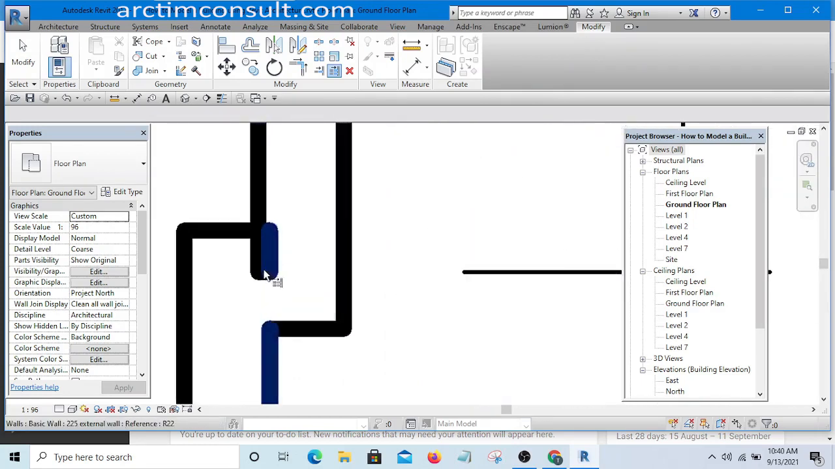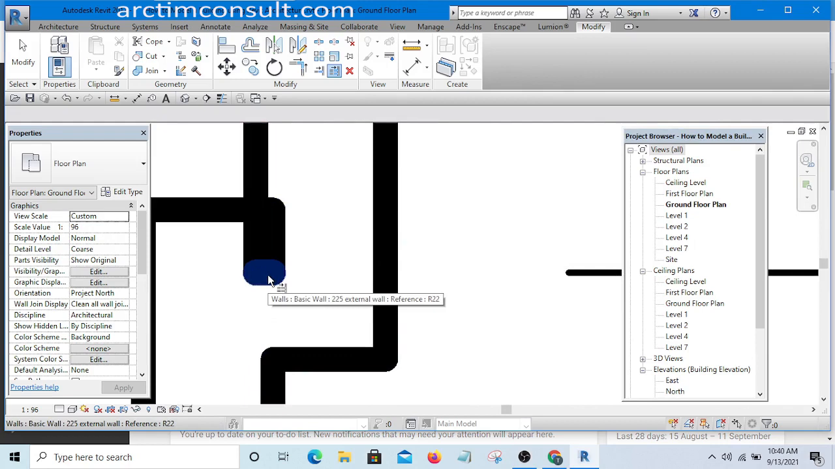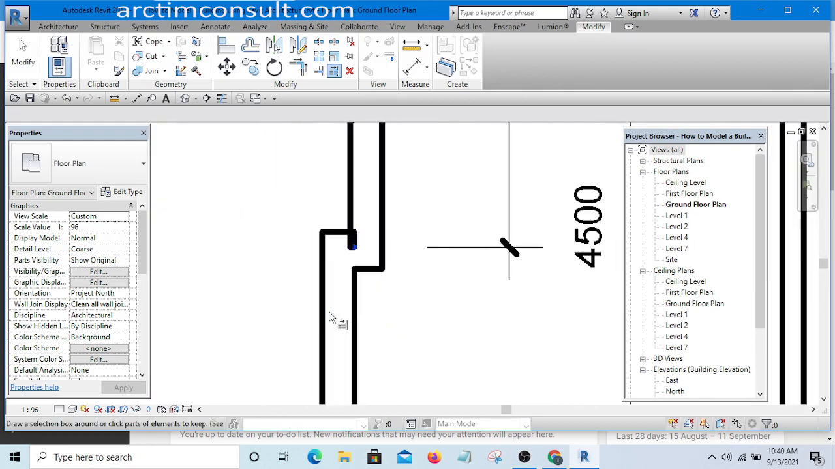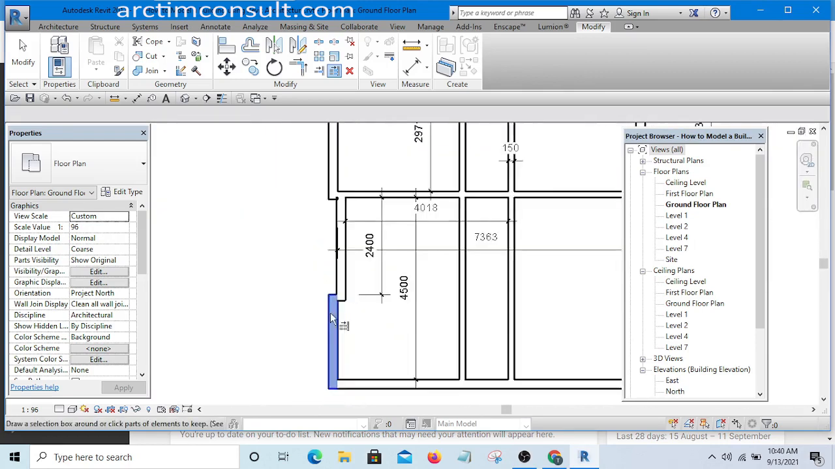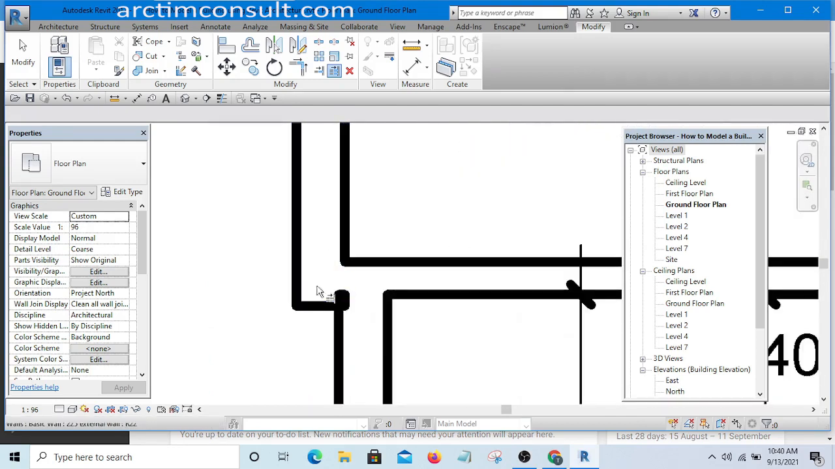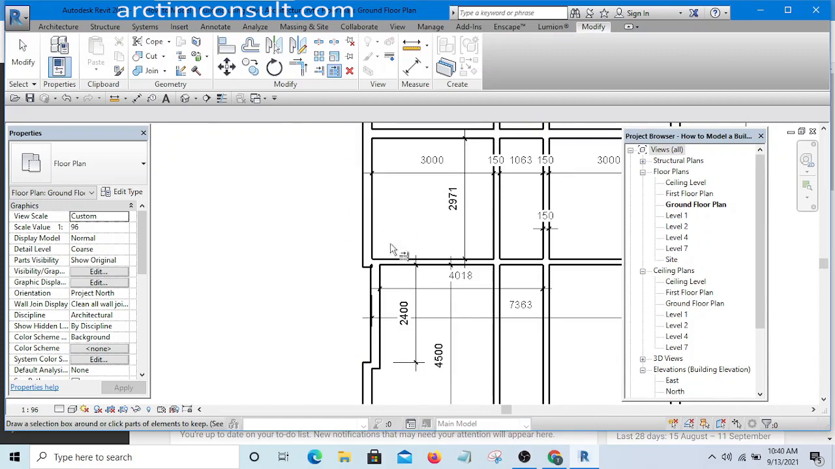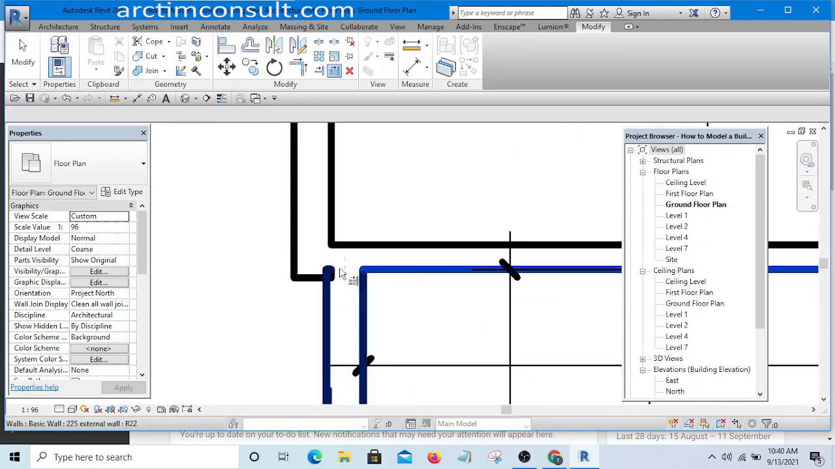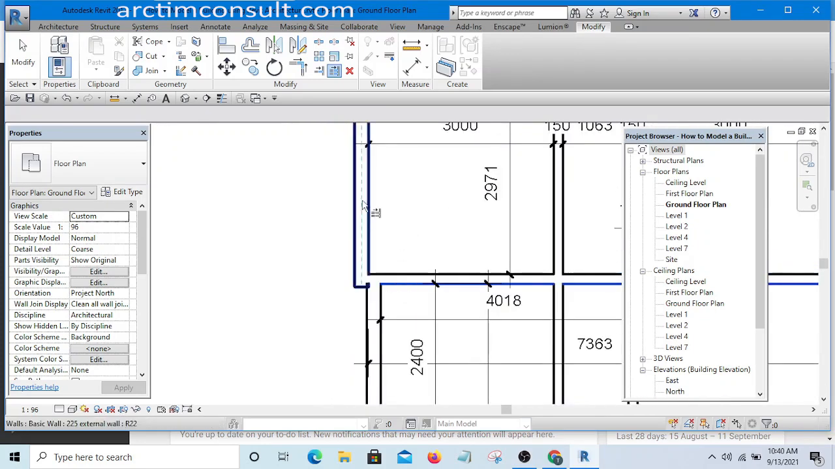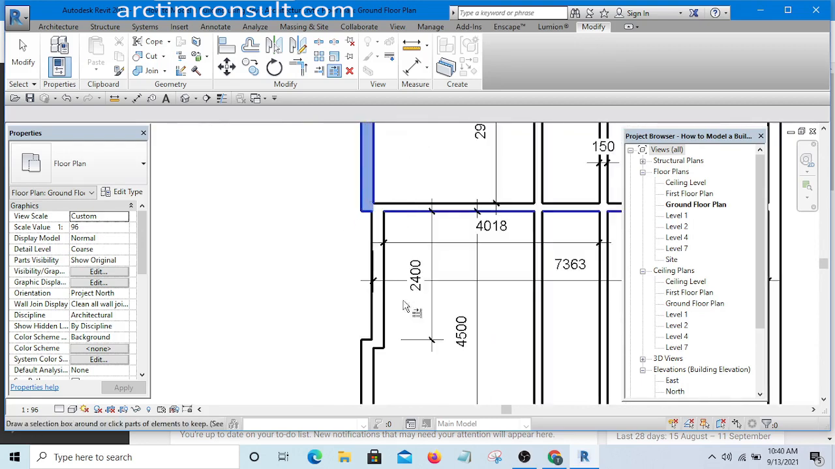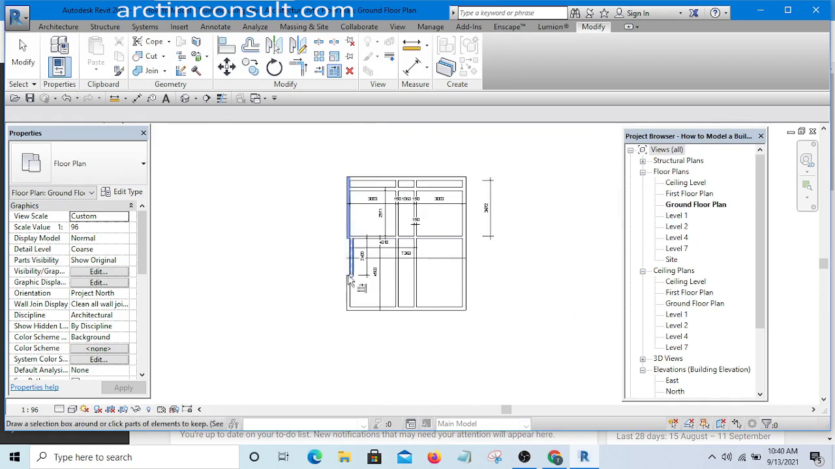Then I will select this line and click here. Then to clean this place up, I will click on empty space, click this line, go backward and click this wall. You see that we have cleaned this place up.